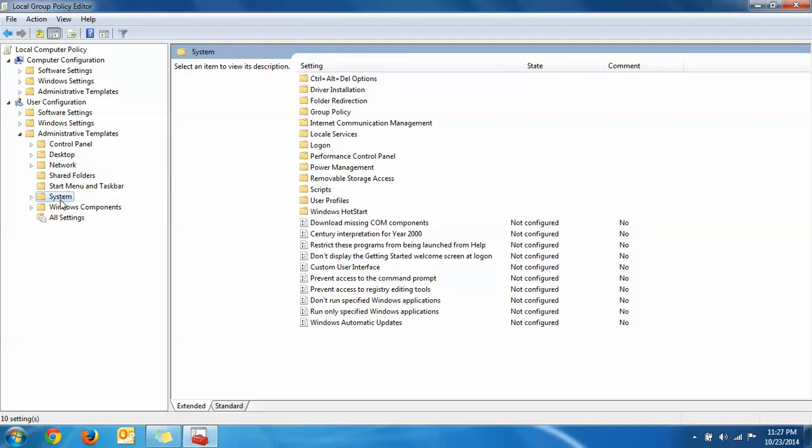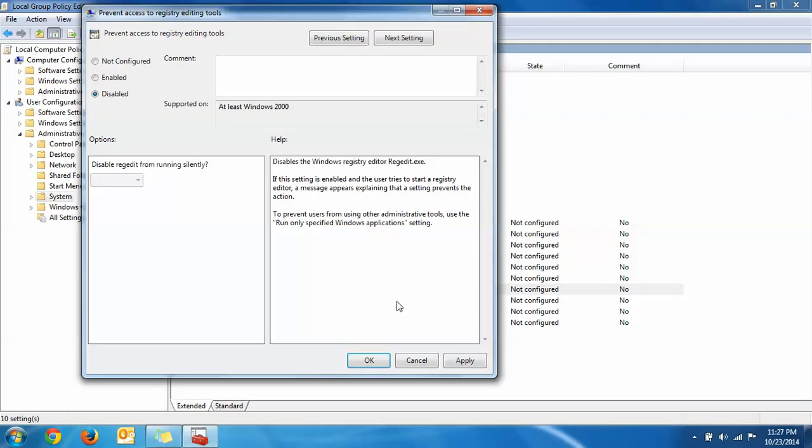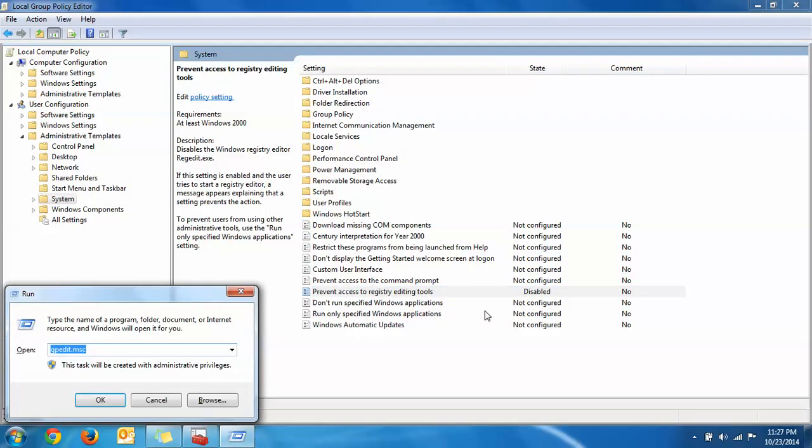Once you click on the settings on the left hand side, the following options will pop up towards the right hand side. So you have to go inside the Prevent access to registry editing tools. You need to double click on it. Once you double click on it, you need to select Disabled, and after clicking on Disabled, just click Apply and say OK. Now you must not have a problem opening your registry editor.